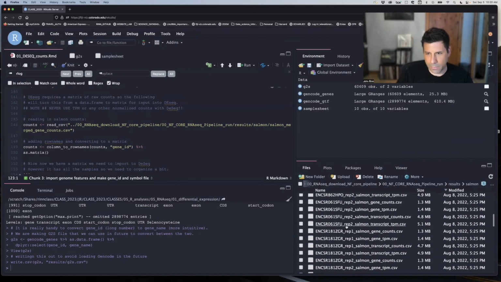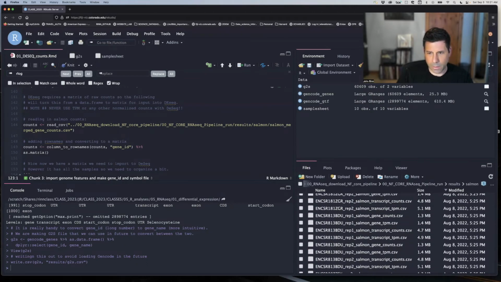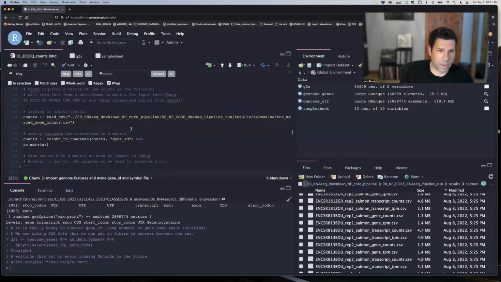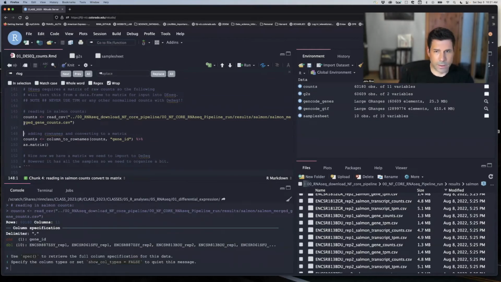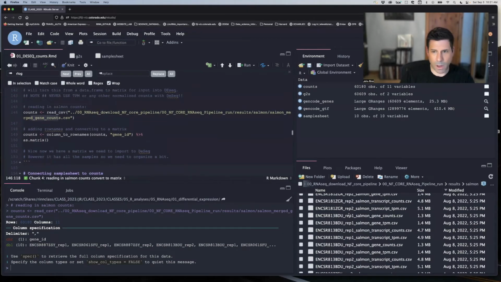And we get all these different quantification schemes here, and we are simply looking for salmon gene counts. You can do this by transcript, where every isoform has a value. But for our purposes, we're first just going to compare nuclear and cytoplasmic RNAs and see which ones are enriched in which compartment. So we can do that on a gene level here. So we read that in, getting the salmon merged gene counts here, and that is what you want. I highly suggest looking up what salmon does and what its outputs are. It's in that nf-core RNAseq documentation as well.